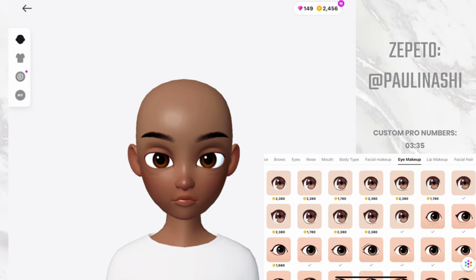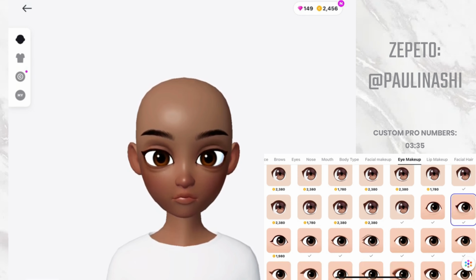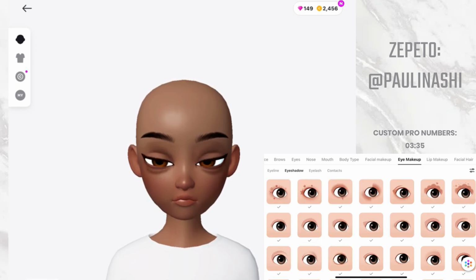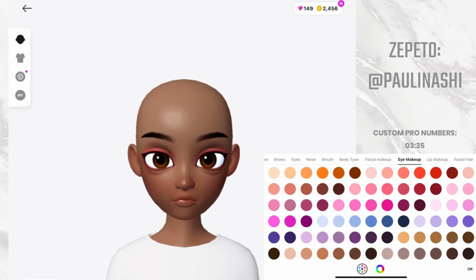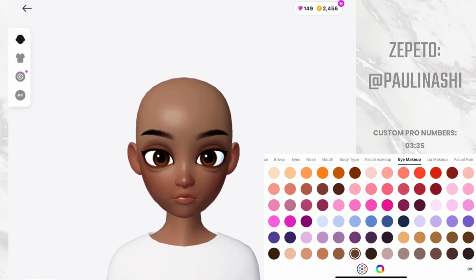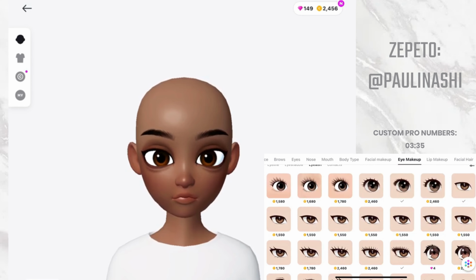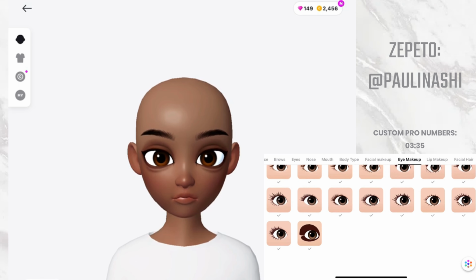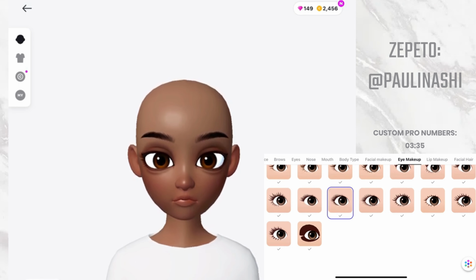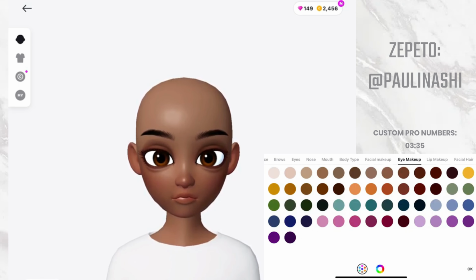Okay, eye makeup, my favorite thing. We're gonna go with these. This is literally all I ever go for. And some eyeshadow. Make it brown just so it looks more like a contour. The eyelashes, I put them on, but I'm pretty sure that later on they get taken back. I don't know, but I still like to see it while I'm customizing.